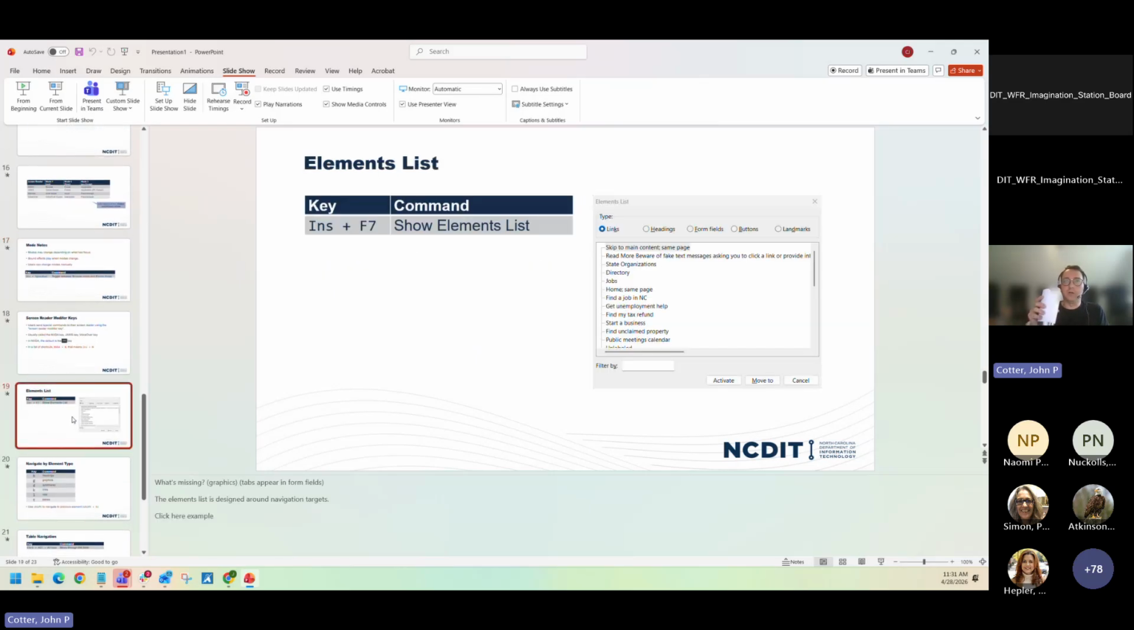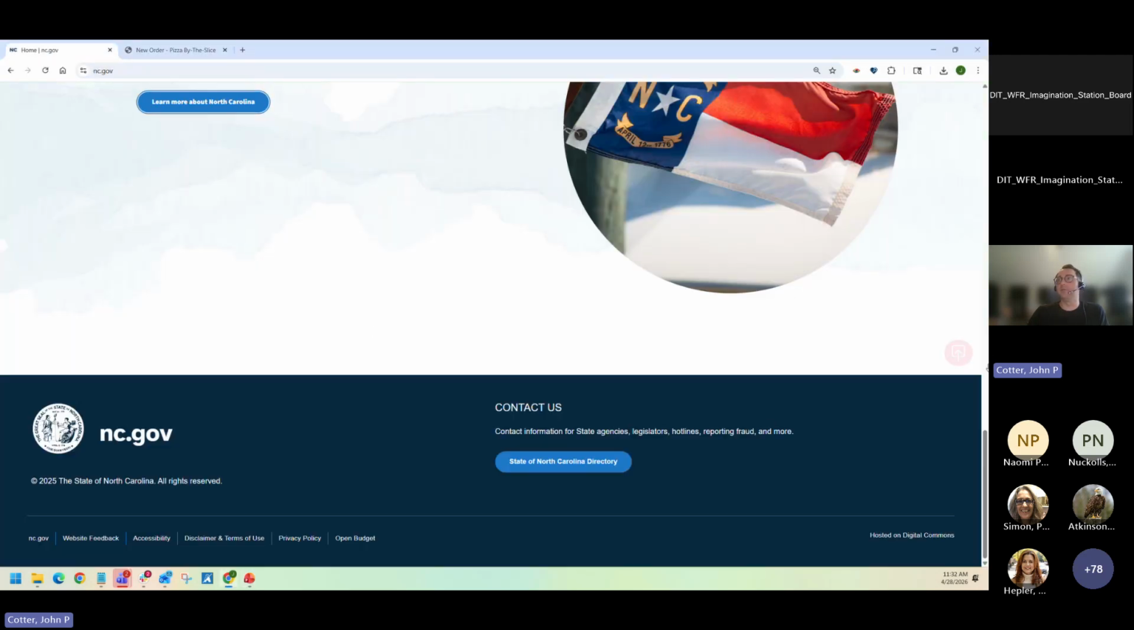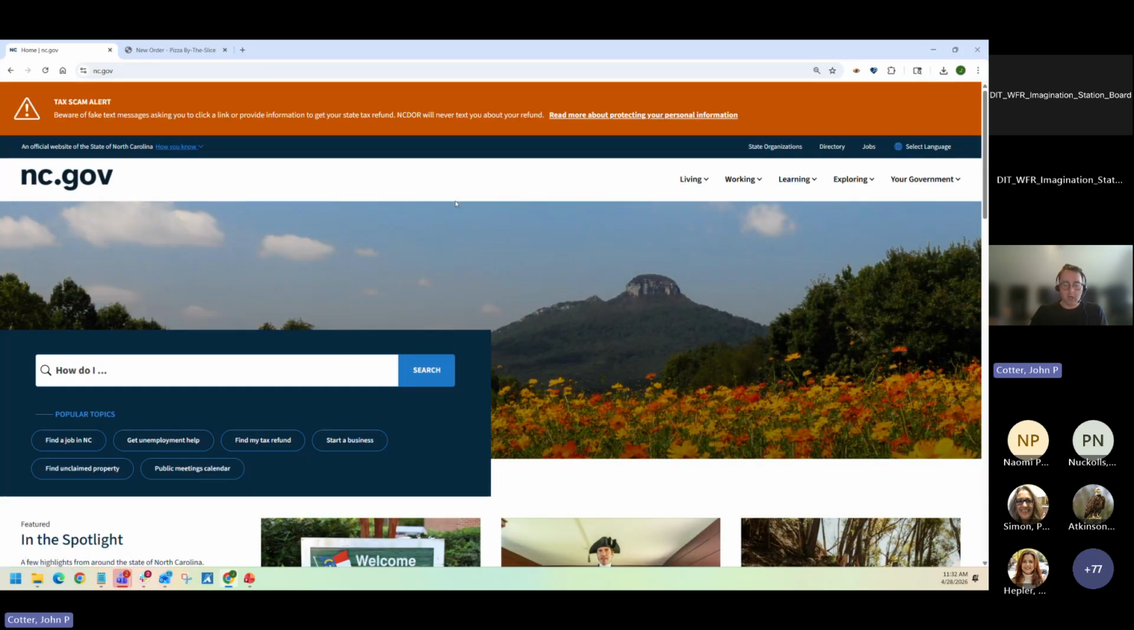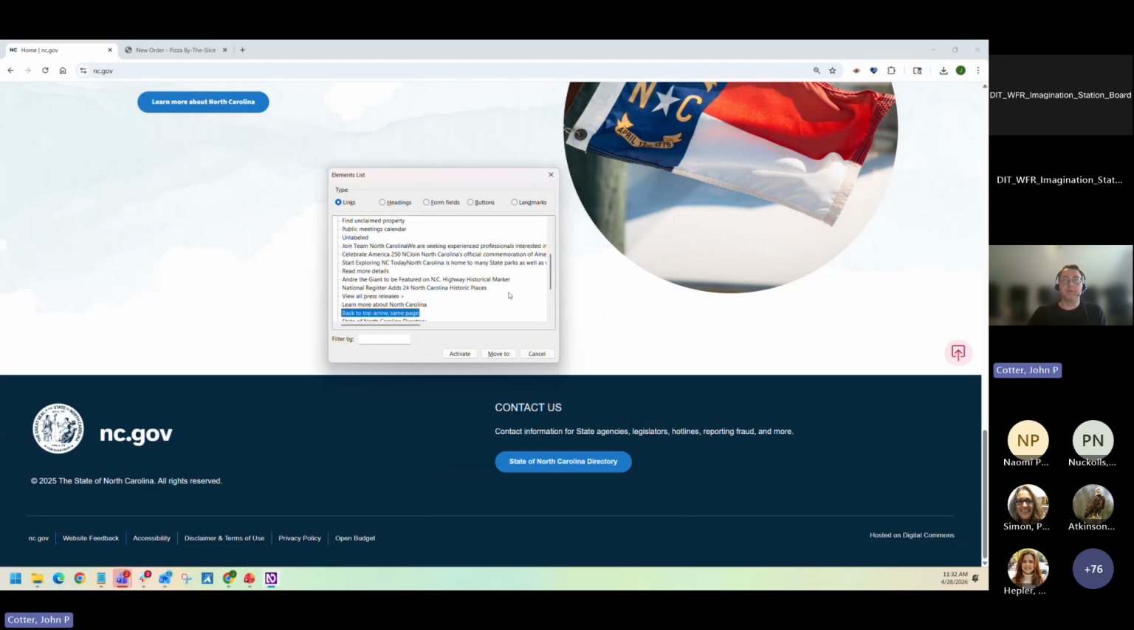All right, now here's another important thing to know. You can pull up this list of elements when you're looking at a web page or a document, and that command is insert F7. So that's a good one to know, very good one to know. So let me do it on the NC.gov homepage here. I got my screen reader running. Back to top now. And I'm going to press insert F7. Okay, it showed up on my other monitor, so let me drag it over.